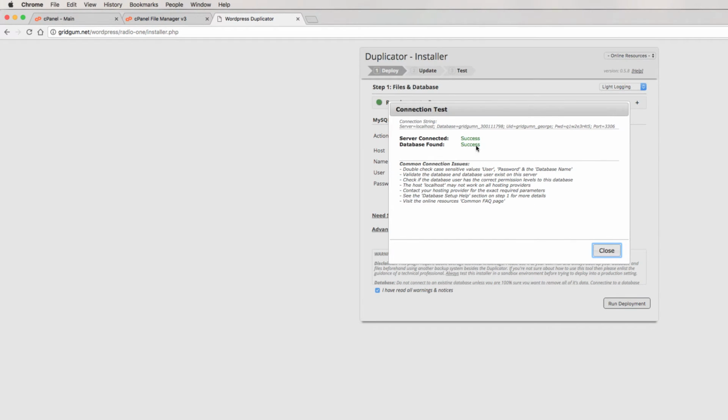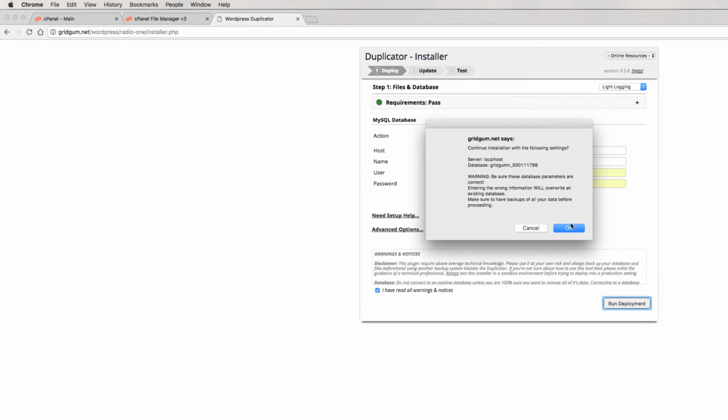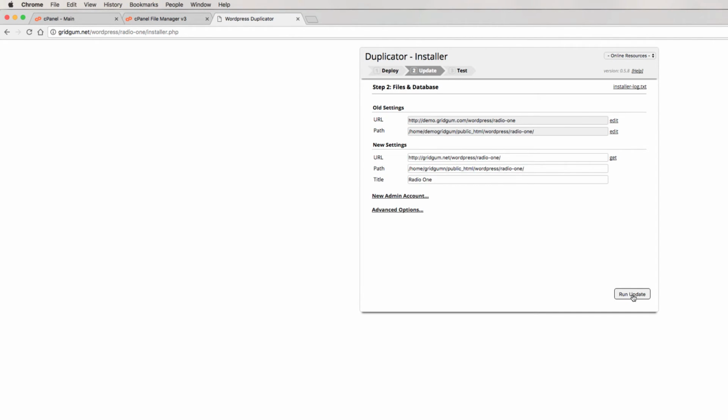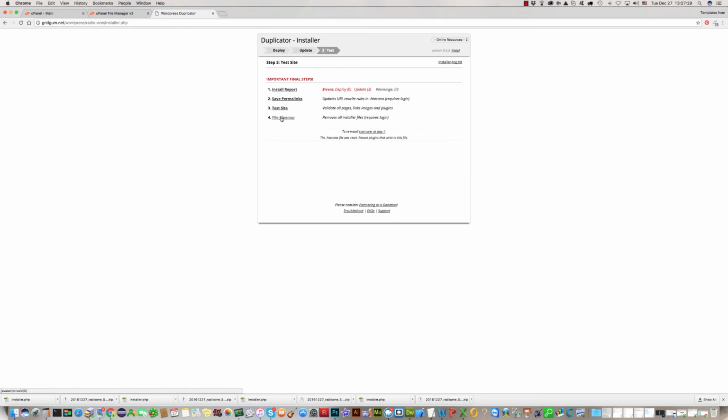As you can see, success. Everything is okay. We have a connection, everything is okay, and we should click on run deployment. Just wait a few seconds too. And now we should click on run update. Just click on file cleanup.